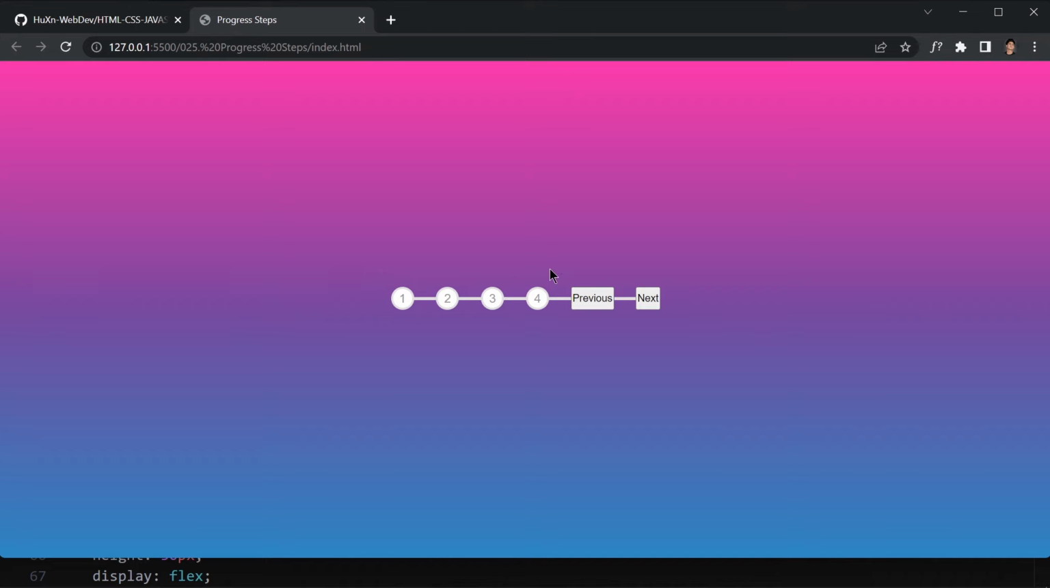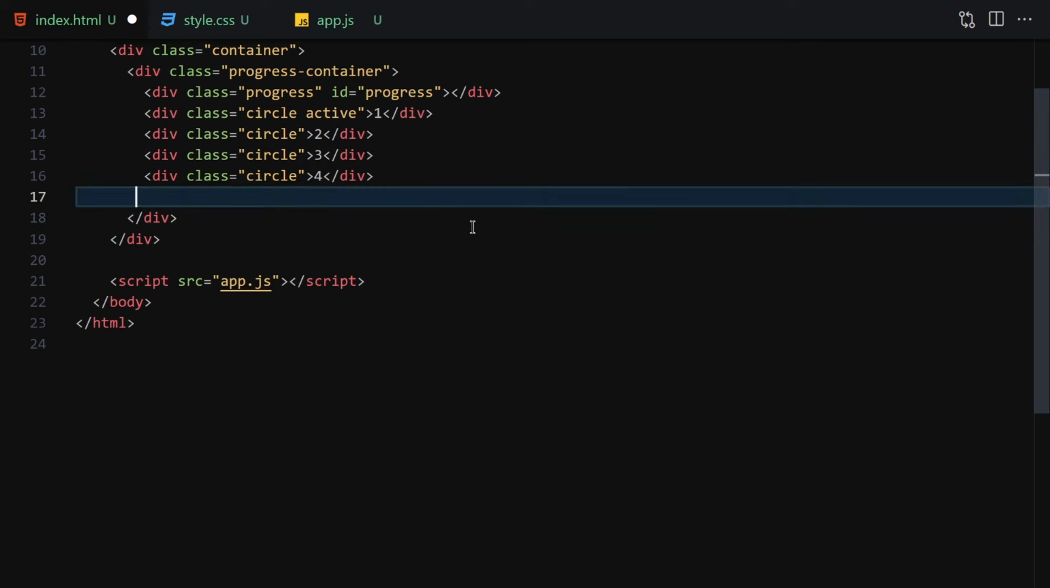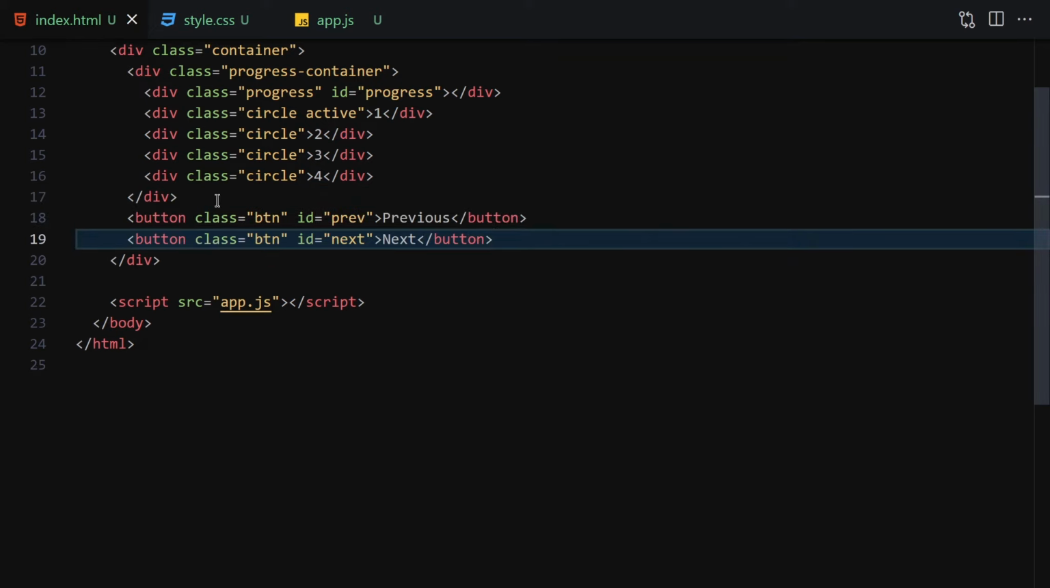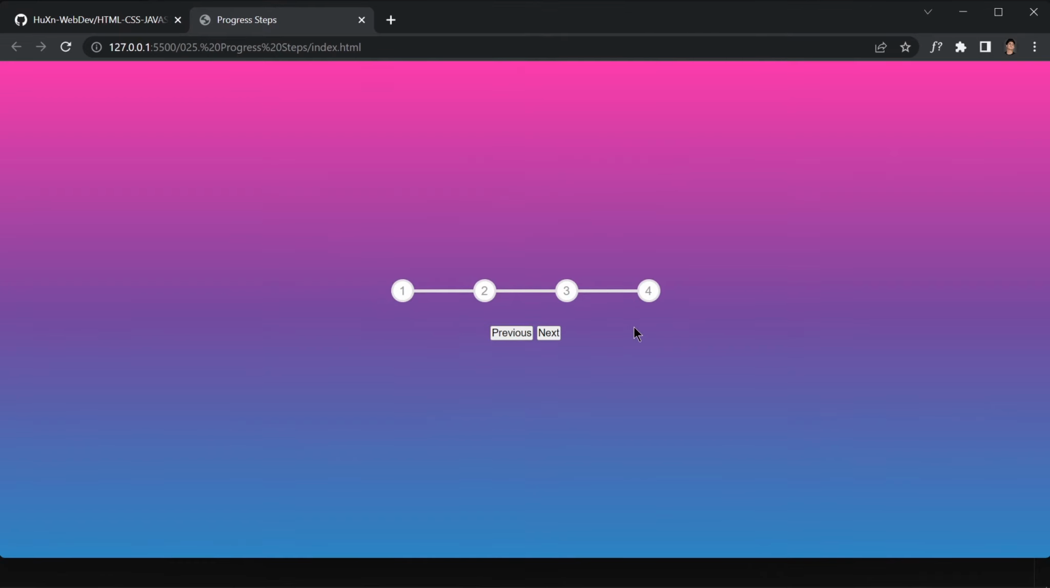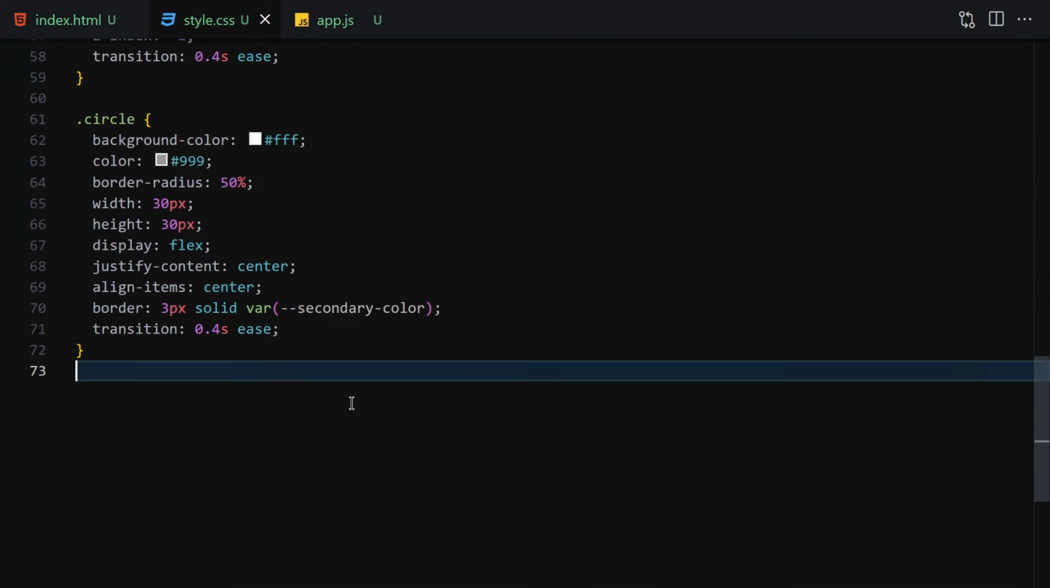Okay, and I just realized that I've already made a mistake in the HTML. So now let's go to our HTML and cut both of these buttons and paste them here underneath that div. Save it, and this is how it looks right now. Okay, so now let's jump right into the JavaScript.